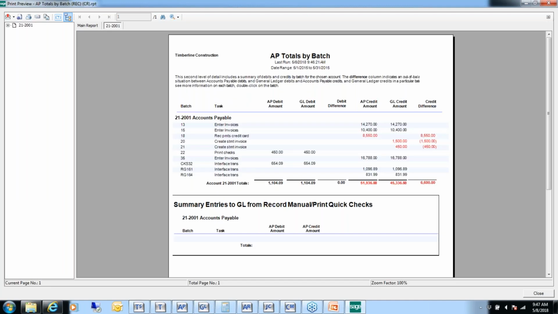To look at the batches that make up this, all you have to do is double-click on one of the red amounts, and it will bring you to a sub-report that will show you the batches that have been entered for that time frame to that account. So you'll be able to see anything in red. You'll be able to see not only the batch number, but what program actually created that transaction. And then you can troubleshoot from there.